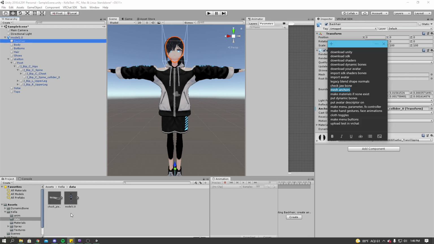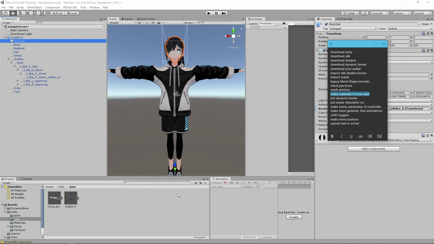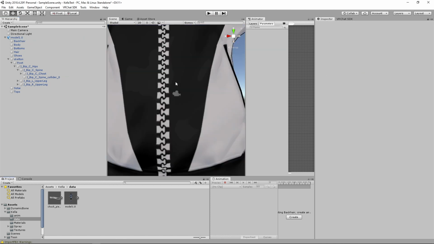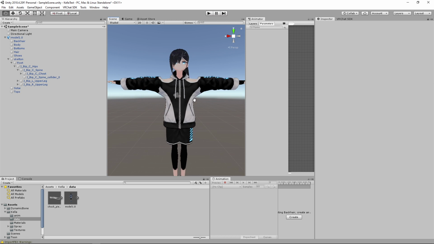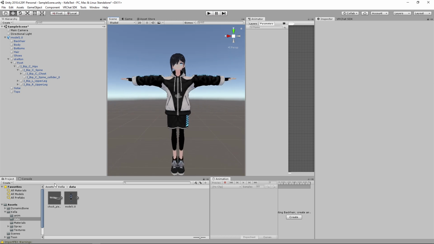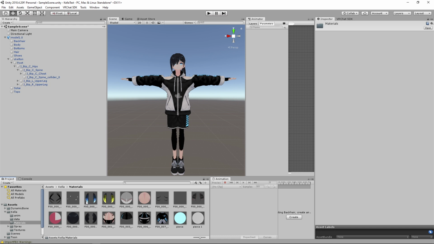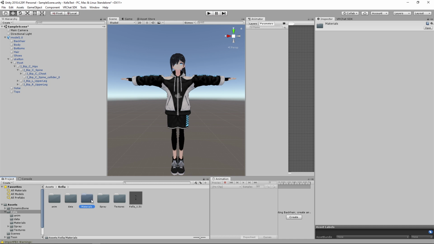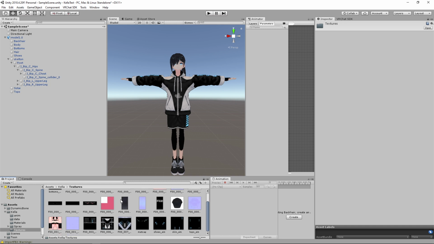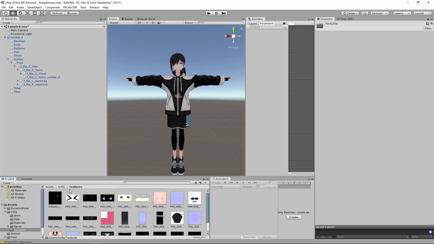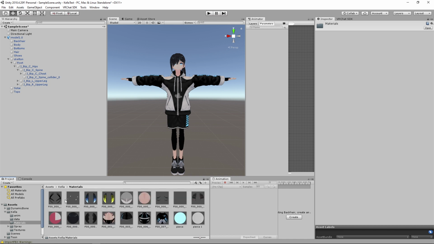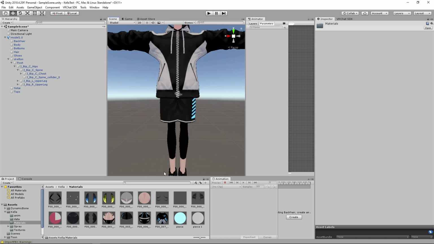Let's see, next. Making materials if none exist. Okay, so my avatar, obviously, I already have textures on this thing. That means that I don't need to do that, but I'm going to show you how to do materials anyway. So you can see here in my assets folder, there's a materials folder, and there's also a textures folder. Textures is where the raw texture data for everything is held, and materials is where the actual material is.